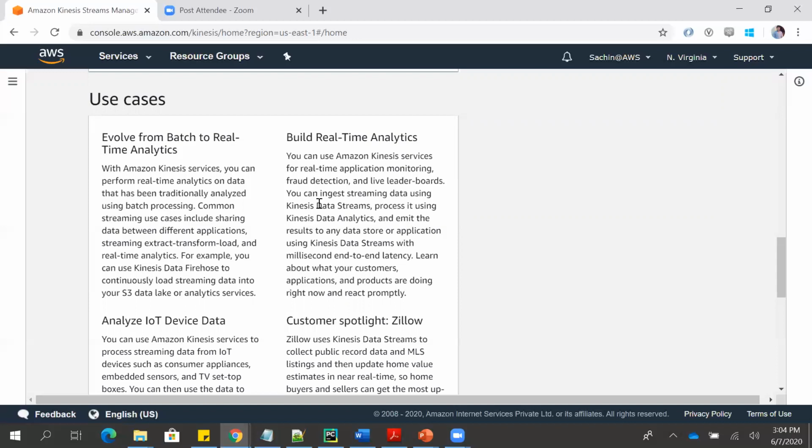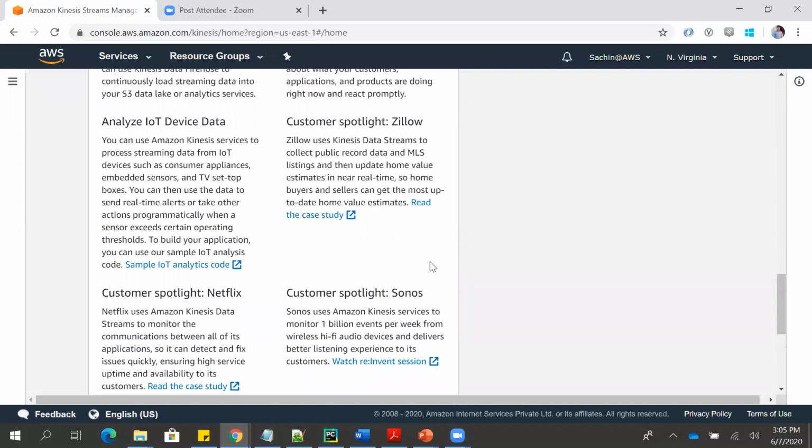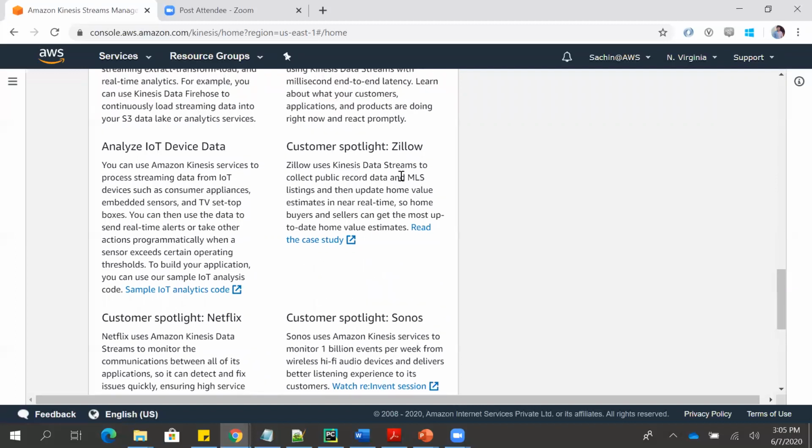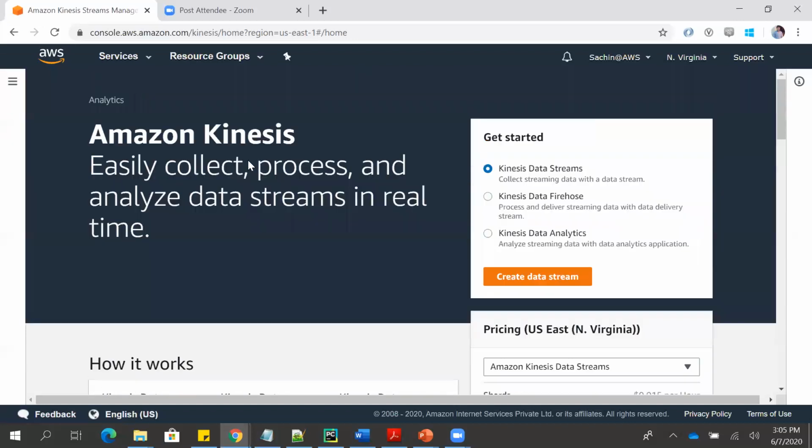Or take a cricket match. There, Kinesis would be a very efficient service, because you do all the live streaming of the video, and it keeps performing the analytics, and you see the score margins as well as other things. These are a few of the use cases. Even Netflix uses this service to monitor communications. Apart from that, Sonos and Zero are some of the companies which use this.